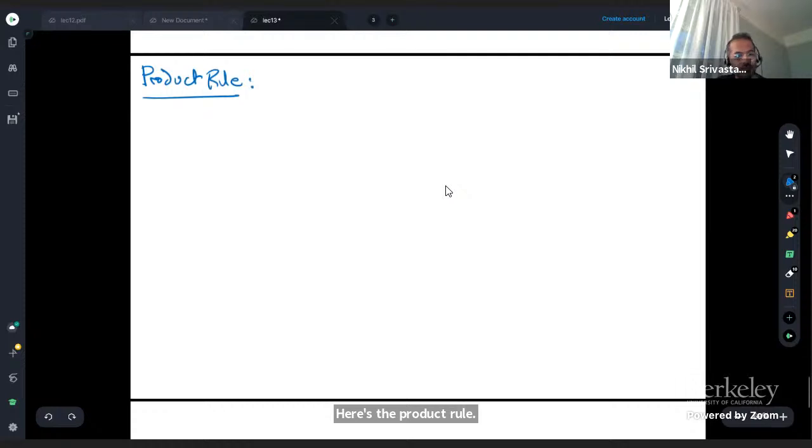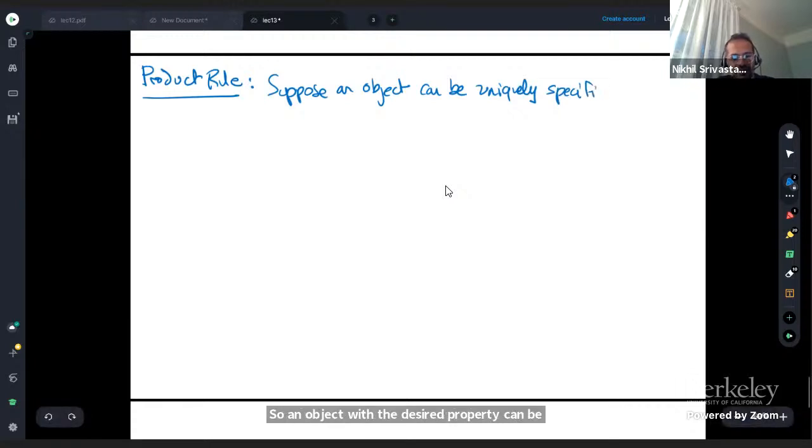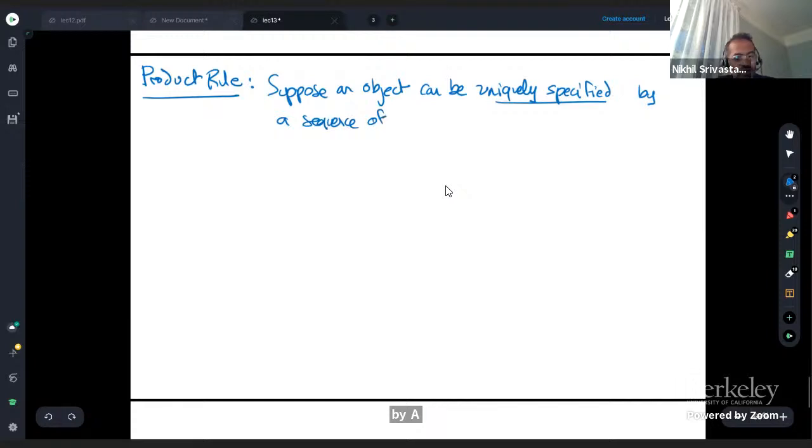Here's what it says. Let's see, how do I want to phrase it? Yeah, so suppose an object with the desired property can be uniquely specified by a sequence of n choices, C1, C2, all the way up to Cn.